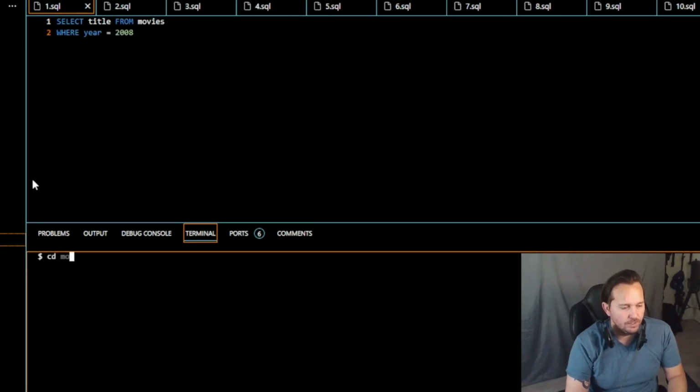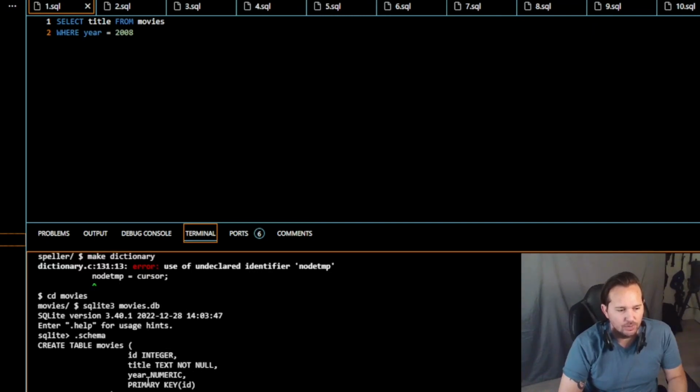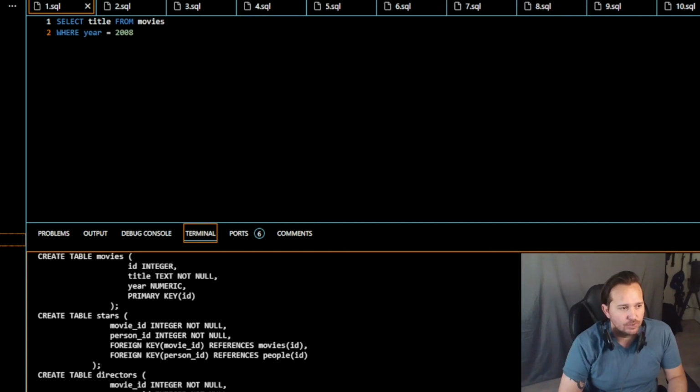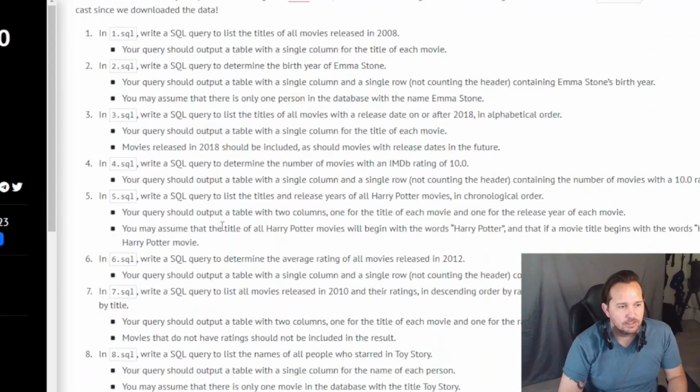So CD movies, SQLite 3 movies.db, .schema, and here's our table. Now the table tells you everything that you'll need to know in it. I've already gone through this and I'm assuming that you have as well. I'm also assuming that you've read the instructions under movies where it explains the different various people and the ID and ratings and things like that. So these solutions are assuming that you know what things exist in those tables. If you don't, make sure to open that table and view them so you know what is in there and what you can extrapolate from that.